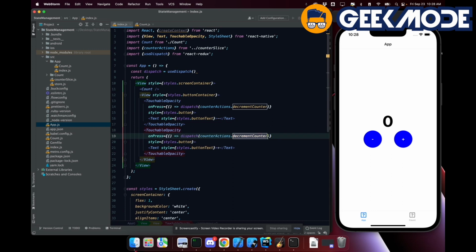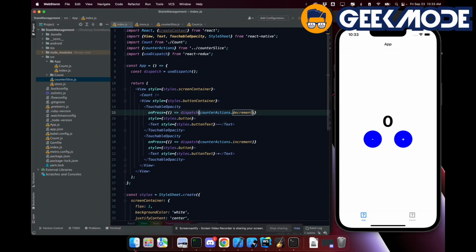So I'll say increment counter. Okay, so basically I forgot to call the functions. That's why nothing was happening. So if I go ahead now, as you can see, it's incrementing and decrementing, and our value is changing.